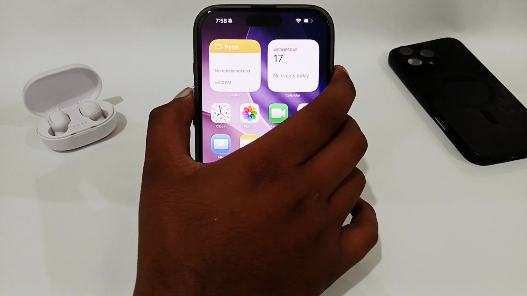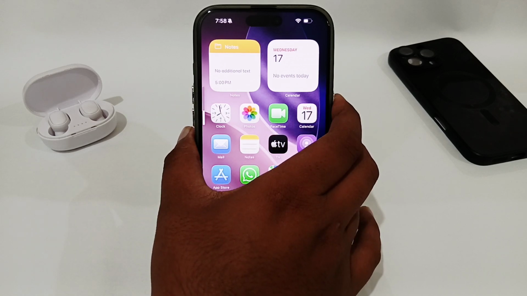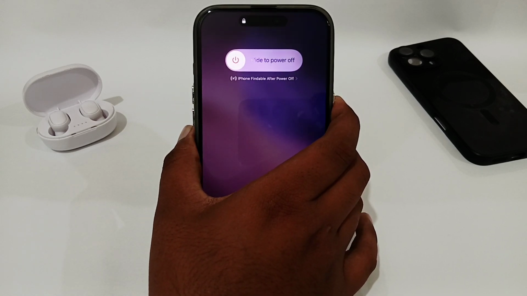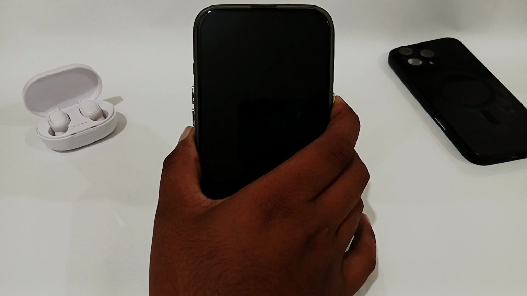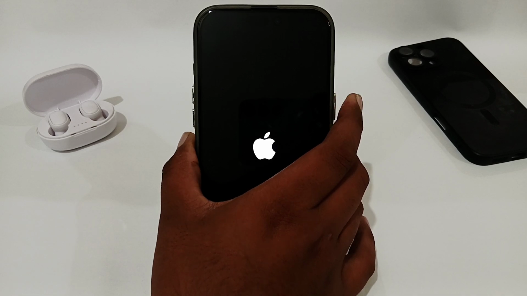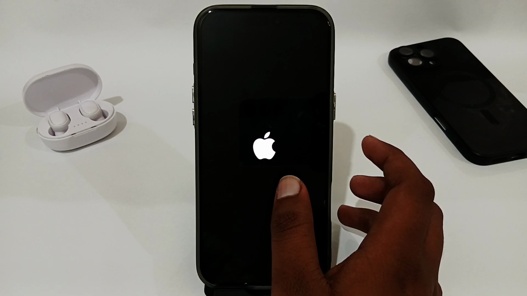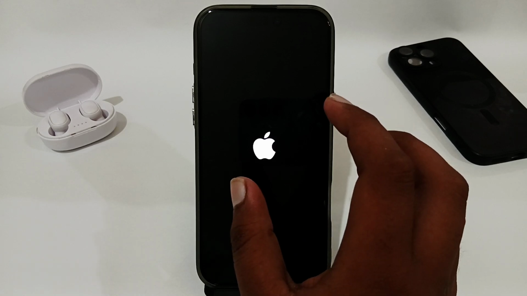You have to press and release your volume up, then volume down, then press and hold your power button until your screen goes fully black. It will take a while, so you just have to wait for that and then release your button when you get the Apple logo. So you have to wait for it. Now release the button, and it will force restart your phone. After that, you can easily use all of your apps.